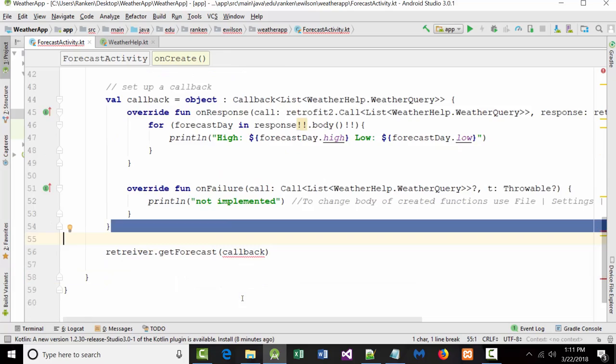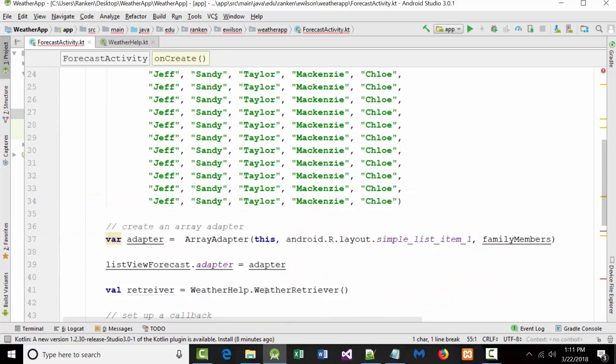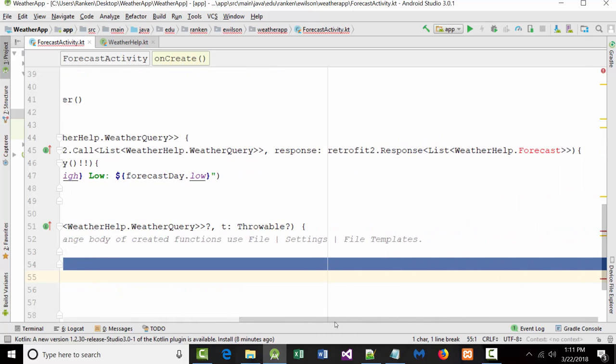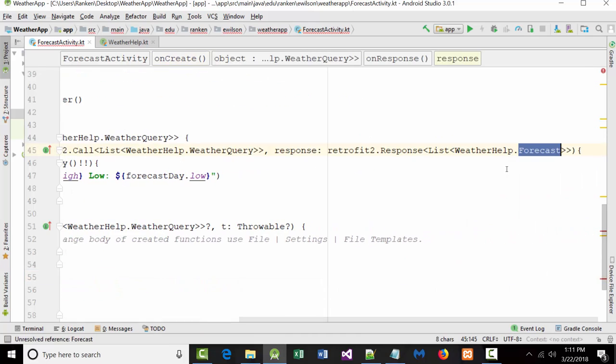Could I have missed one? I sure could have. I'll let the system show me. There's another one way on the end here. Okay.